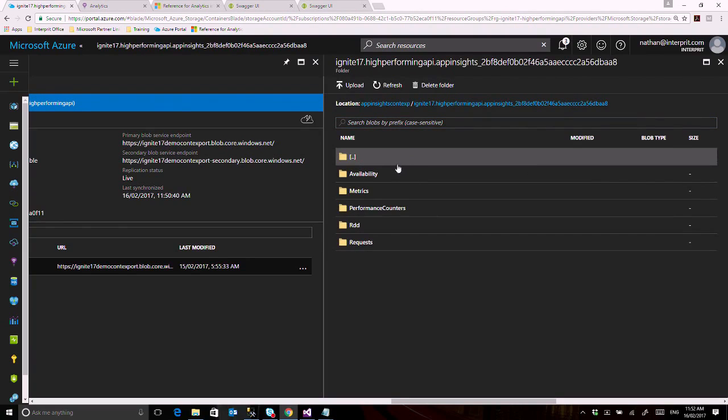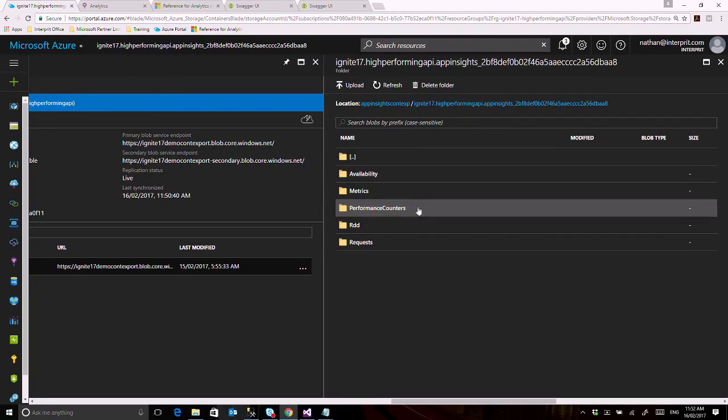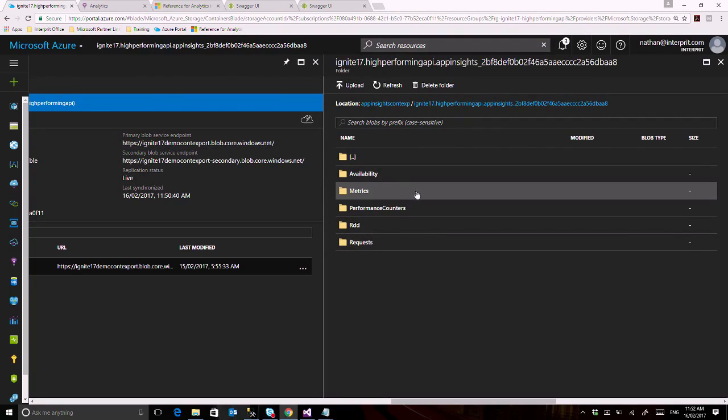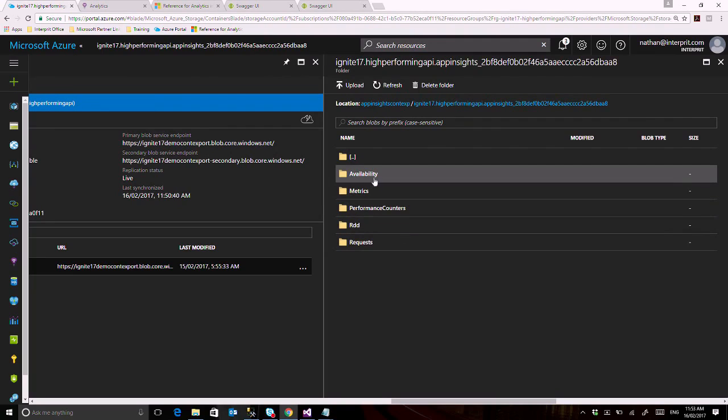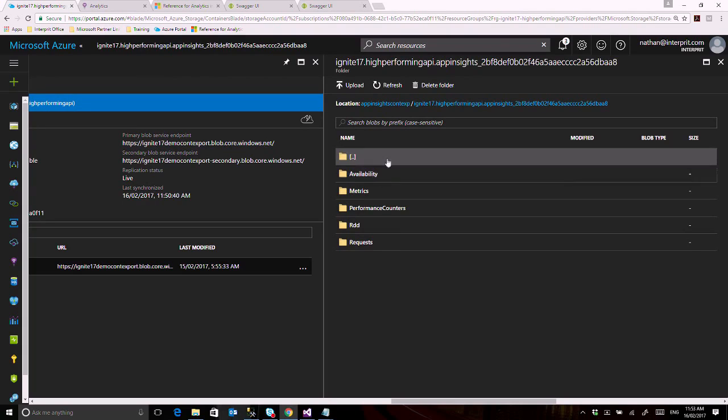So you can see here, this is the storage account, and it's already starting to build up these kinds of data sets. I haven't really done very much. Probably the only one I've really manually created is the availability, and that was through the web test.